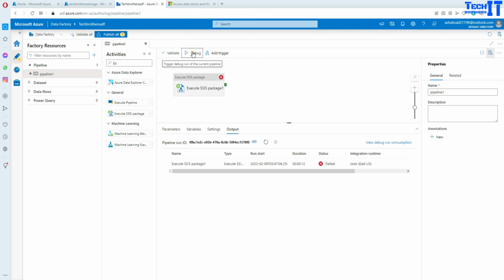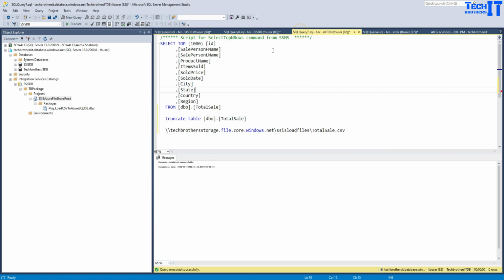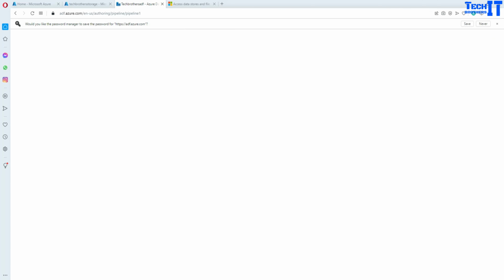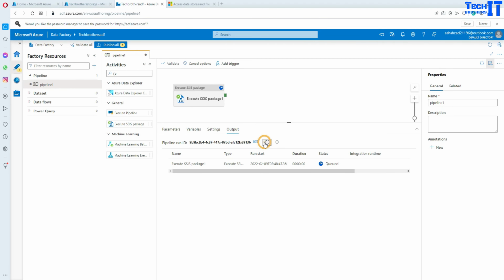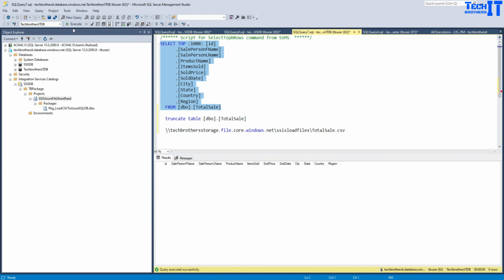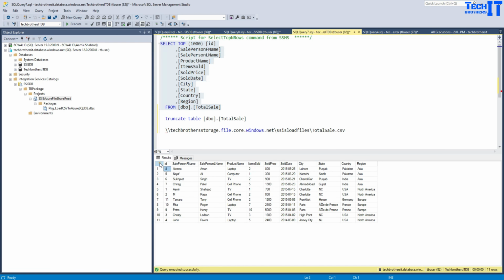So now I'm going to go ahead and debug again. And if you remember, I deleted all the data from my table. So if I go ahead and say select, there is no data. Now we are running our pipeline again, and it's in the queue, progress, completed successfully. Now we go back to Azure and check that the records are there.